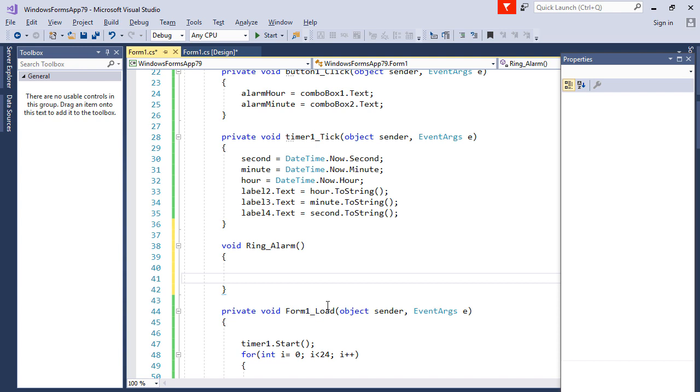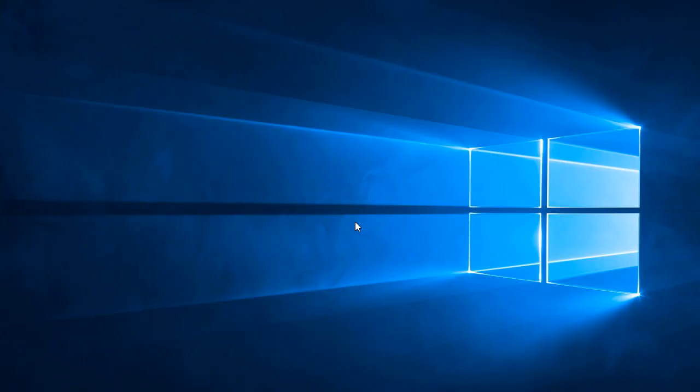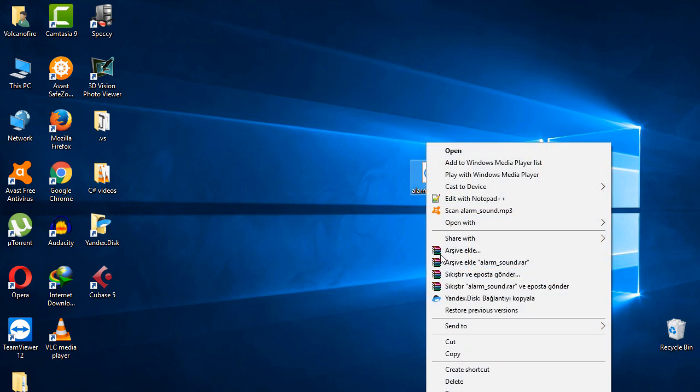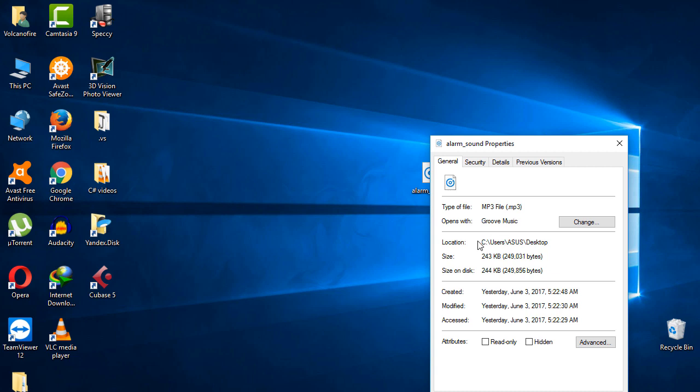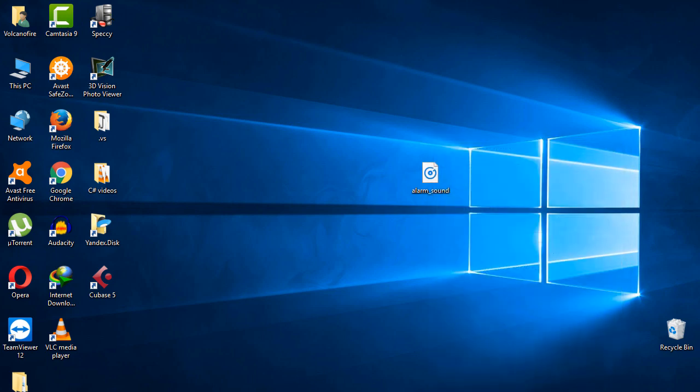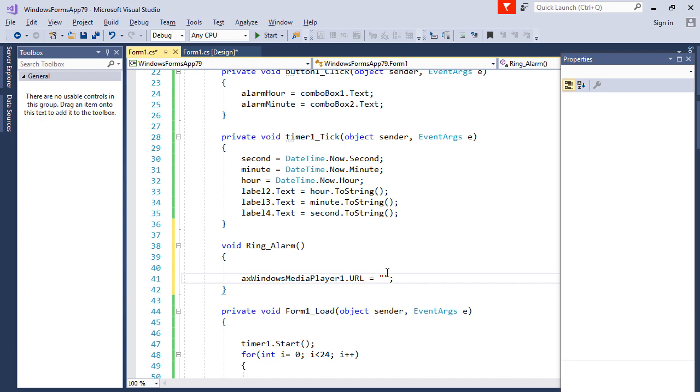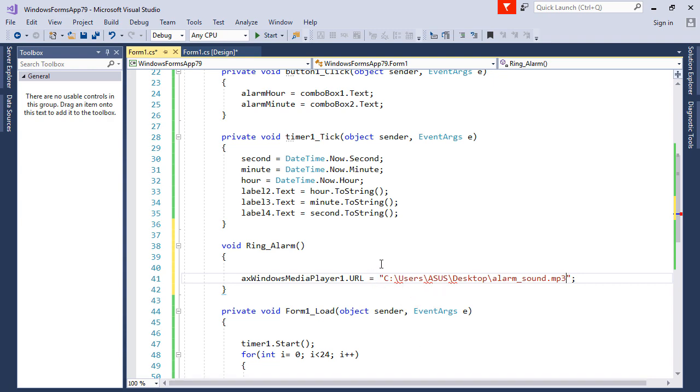So what I will say: axWindowsMediaPlayer.URL is equals a string value, so open double quotes. I need to find my file first. So I will go to where the alarm sound is, right click, properties, and then get the location, and copy it. Go back again, type your location here, and then another one like this, and I will say alarm sound.mp3.